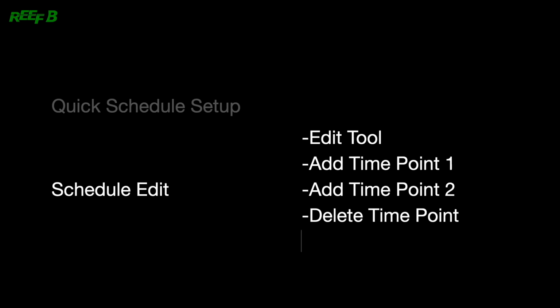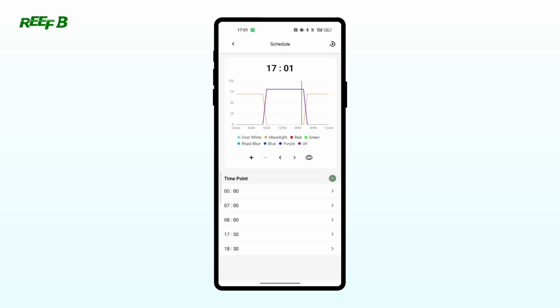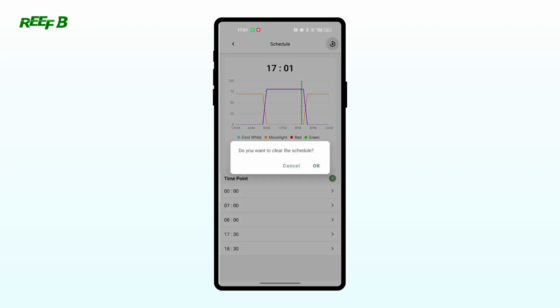Schedule Edit. Reset. If you are not satisfied with the current schedule, you can tap the Reset button in the top right corner to reset it, and then repeat the schedule setup process.